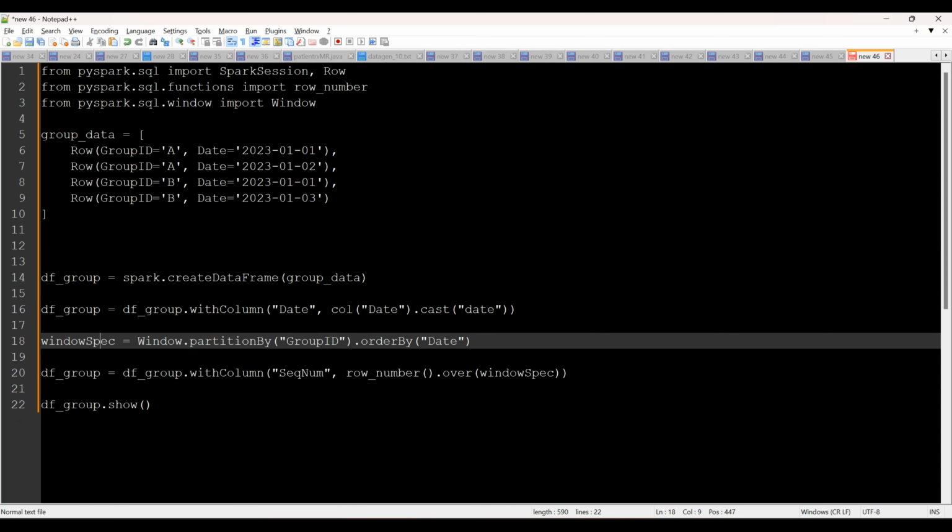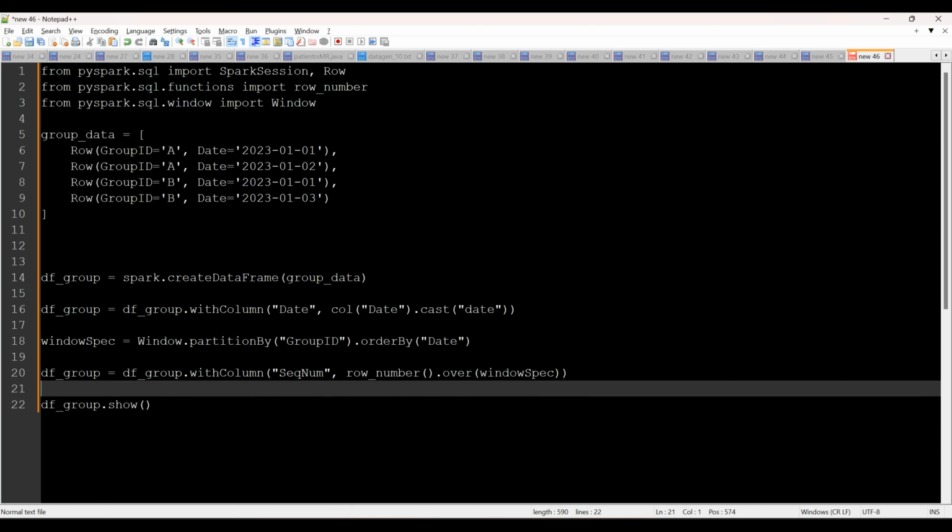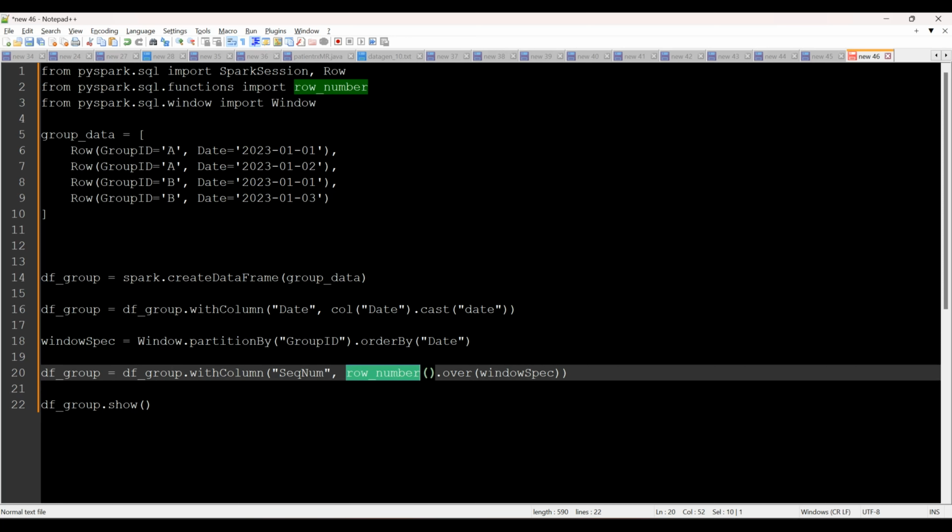So with this window spec, the next line is df_group equal to df_group.withColumn. I'm just giving a name, and I'm here using row_number().over. So over is about specifying a condition for the window function. Over is all about the condition you created, and that condition is this window spec. So whatever row number is being generated has to work with respect to this condition.